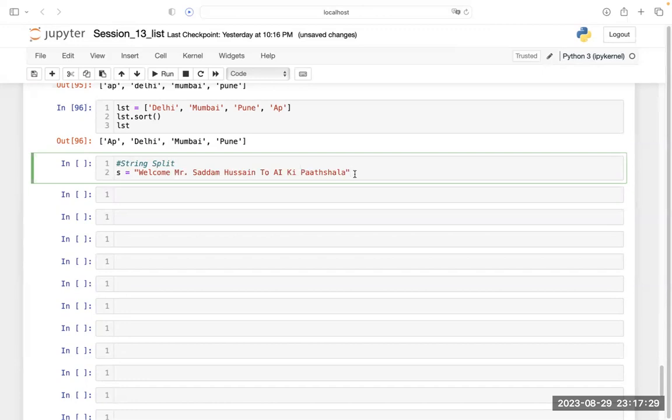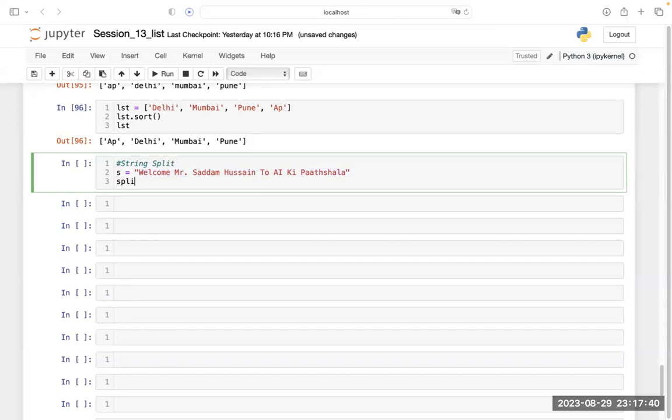Now let's see. This is one string, and I want to split it. Let's take one variable, split_S. How can we split it? Simply S.split(). Split is a method, and I have to say how I want to split it. Let's say I want to split it with the help of a space.